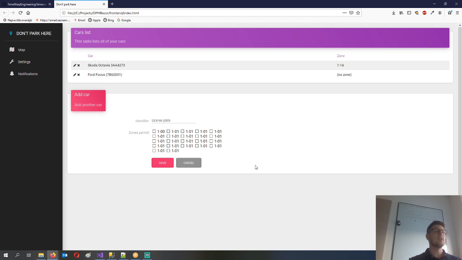So there are multiple zones in the city of Brno, and depending on where you live, you can park with your car in that specific zone. And that, of course, means you can park in additional zones around it under some conditions. So that's the reason why it's possible to add another car and define what is the permitted zone for that car.